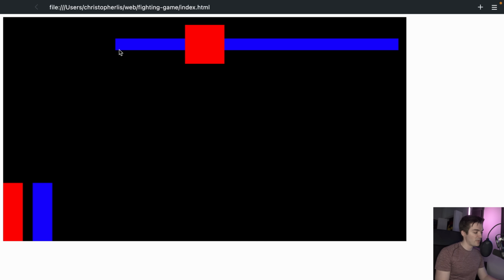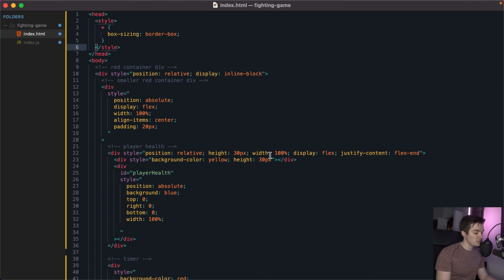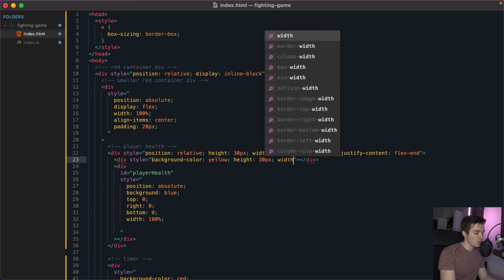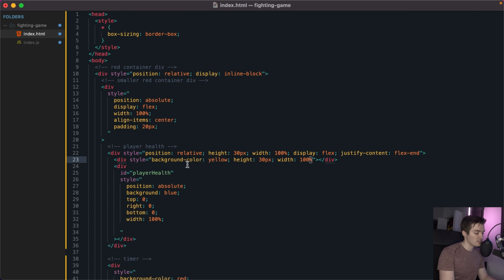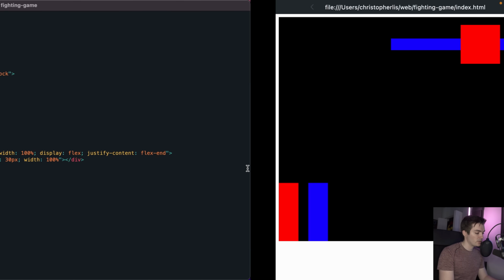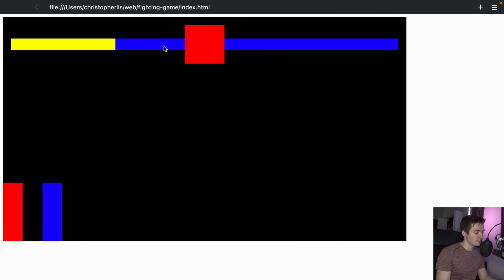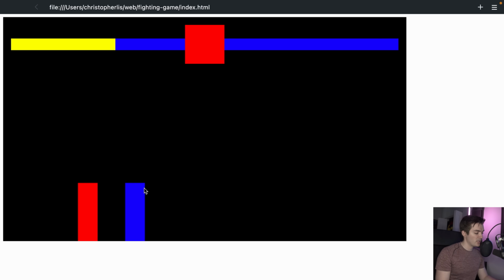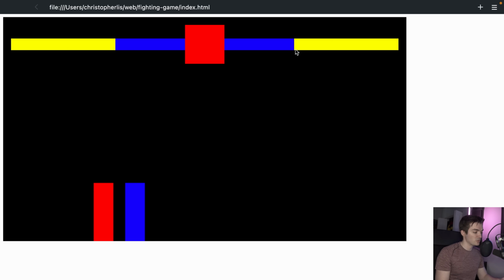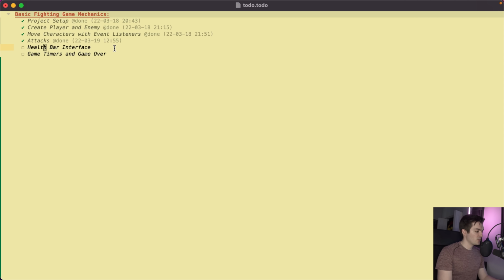But we are missing that background element now. All we should have to do here is add in a width of 100% to this div with a background color of yellow. Can save that, and then hit our player a few more times. You're going to see that stays in place. That looks great for our player. When our player fights back, that looks great for our enemy. So with that, we're going to be able to check off our health bar interface.